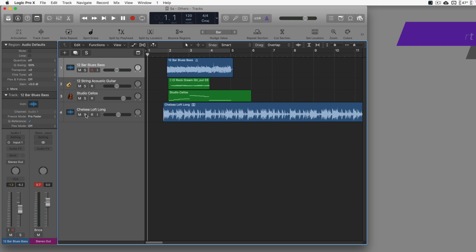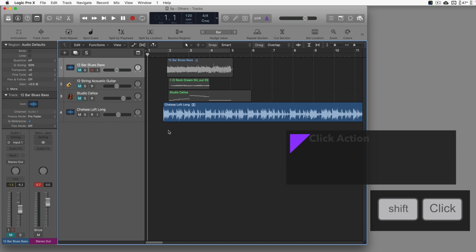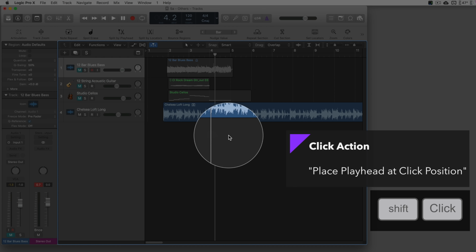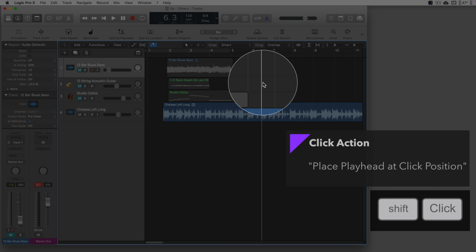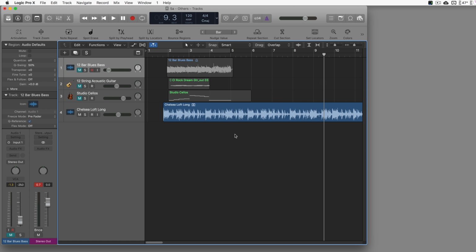Shift double-click to start playback. Logic Pro 10 version 10.4 added the ability to shift-click anywhere on the workspace to place the playhead at that click position. That means you didn't have to travel to the top of the workspace to click on the ruler. But somehow they forgot one additional click action. Not only do I want to place the playhead at the click position, I also want to start the playback at that click position. And now that is possible.